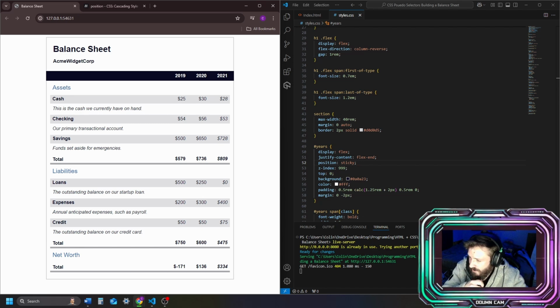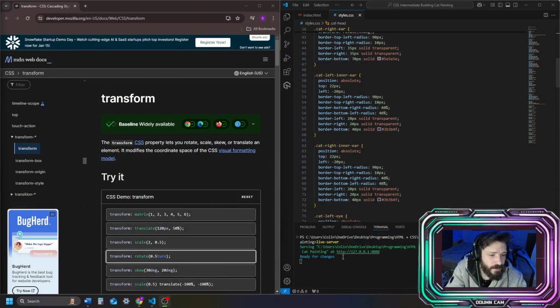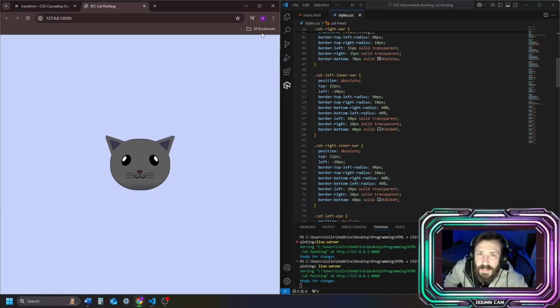The next will be on the next little mini project here. So just gonna take a second or two and set this all up. All right, and so the next project here is a kitty cat. Painting of a kitty cat.